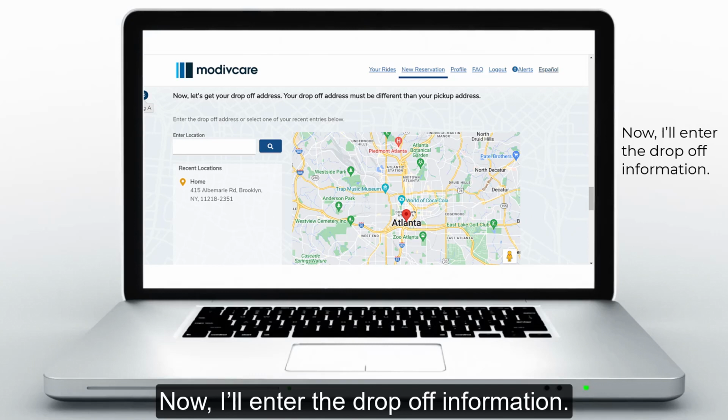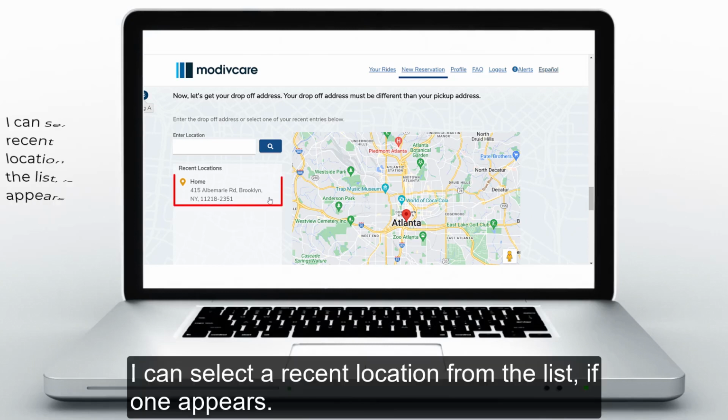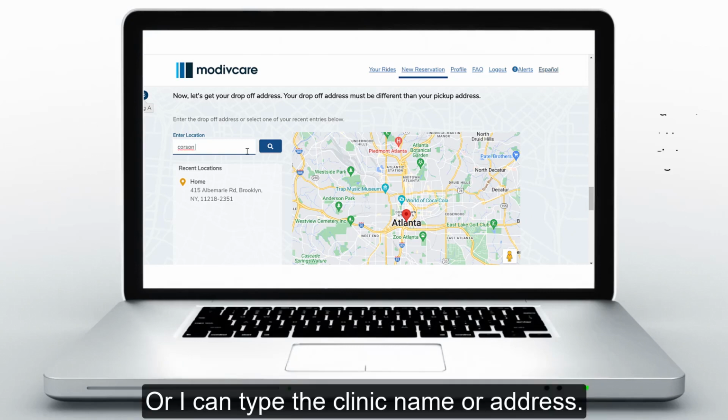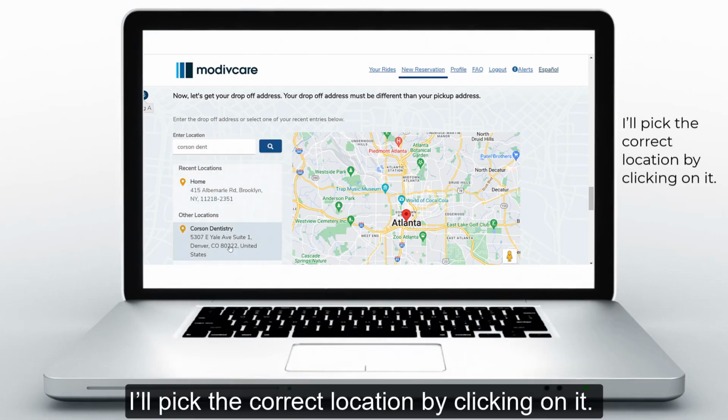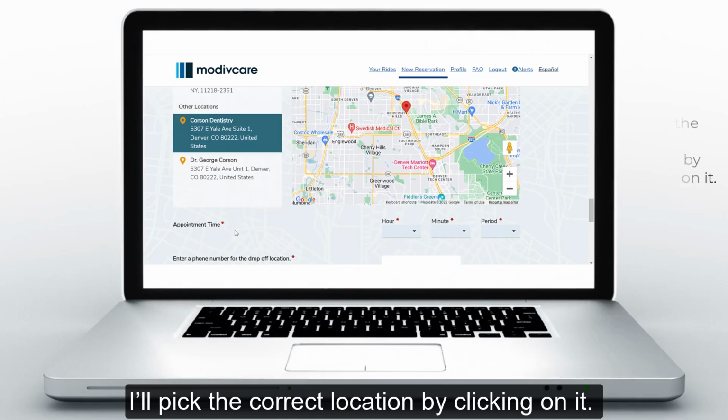Now, I'll enter the drop-off information. I can select a recent location from the list if one appears. Or I can type the clinic name or address. Then, I'll click on the magnifying glass to search Google Maps. I'll pick the correct location by clicking on it.